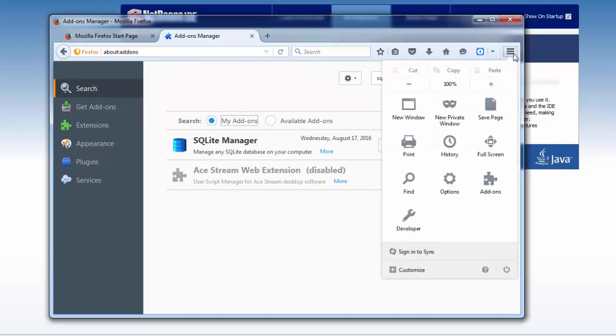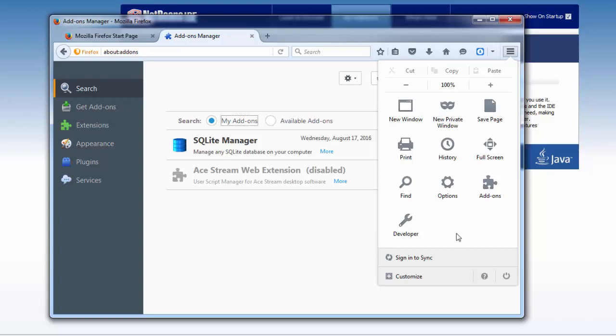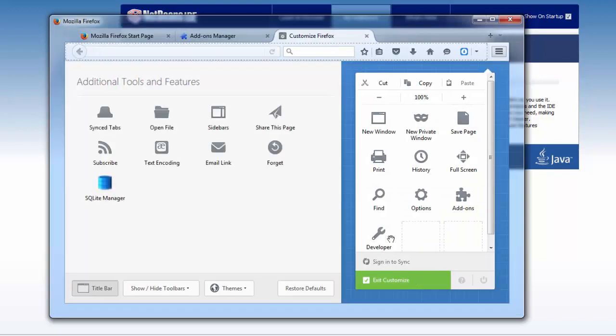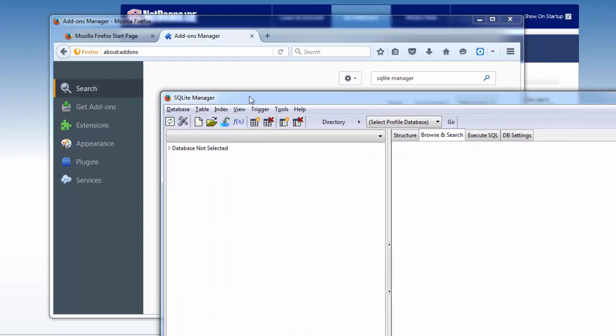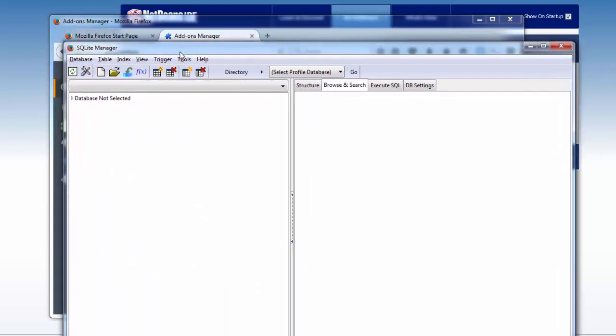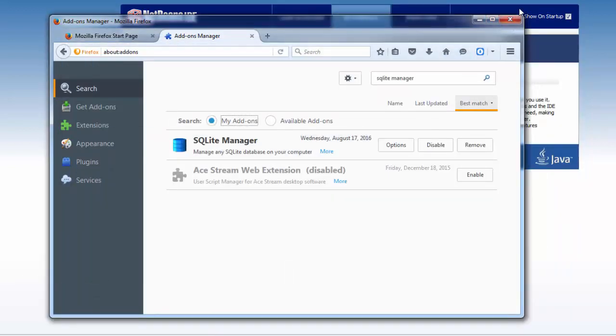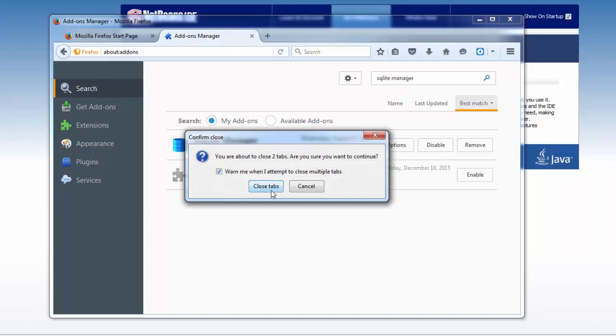If you click on here, you can add the SQLite Manager here by going to Customize. You can grab it here, just throw it there, and that's it, you're done. That's the SQLite Manager. We are going to create our project first, and then we're going to come back here. You don't need this anymore, close it.